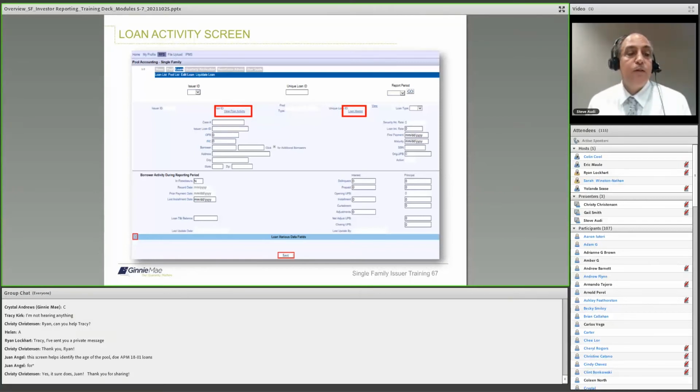There's another expandable plus sign here at the bottom for various loan information. If you click that, that'll expand and show you the various fields. And then at the bottom of the loan activity screen, the edit loan screen, is the save button. If you've made a change on this and you navigate away without hitting save, it will not save that information. So you need to save your data every time you're making a change to that screen.